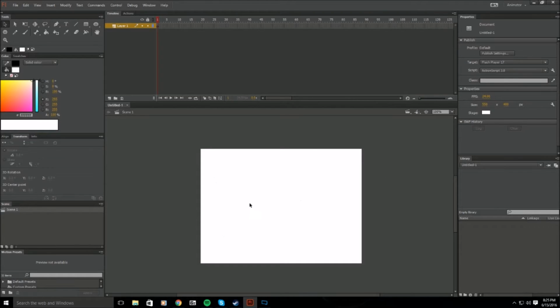Flash operates on the stage. This is the stage right here. This is what we draw on. You can change the stage size by going to Properties and clicking on it and then typing in the stage size. This is fine for a demo.